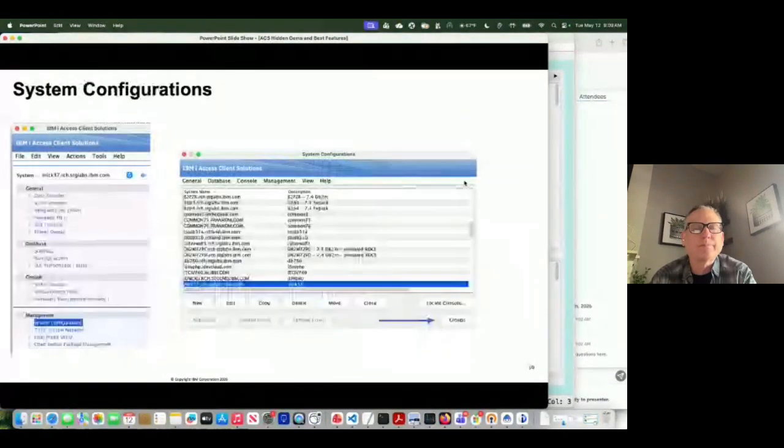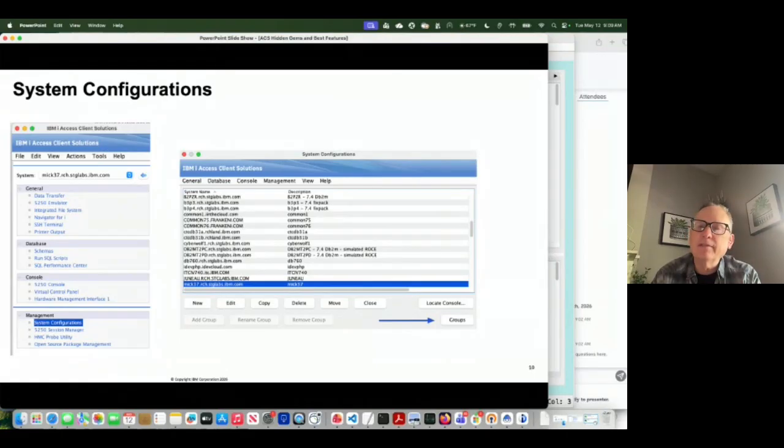Okay, now let's dig into ACS. The first part of ACS that I'm going to show you is slide driven, and then we'll bounce over to the live demo. On the left-hand side, you see the ACS main banner. It has groupings: general, database, console, and management. If you haven't used this tool before, you have to start with management. You have to spend some time establishing what IBM i's you aim to connect to.